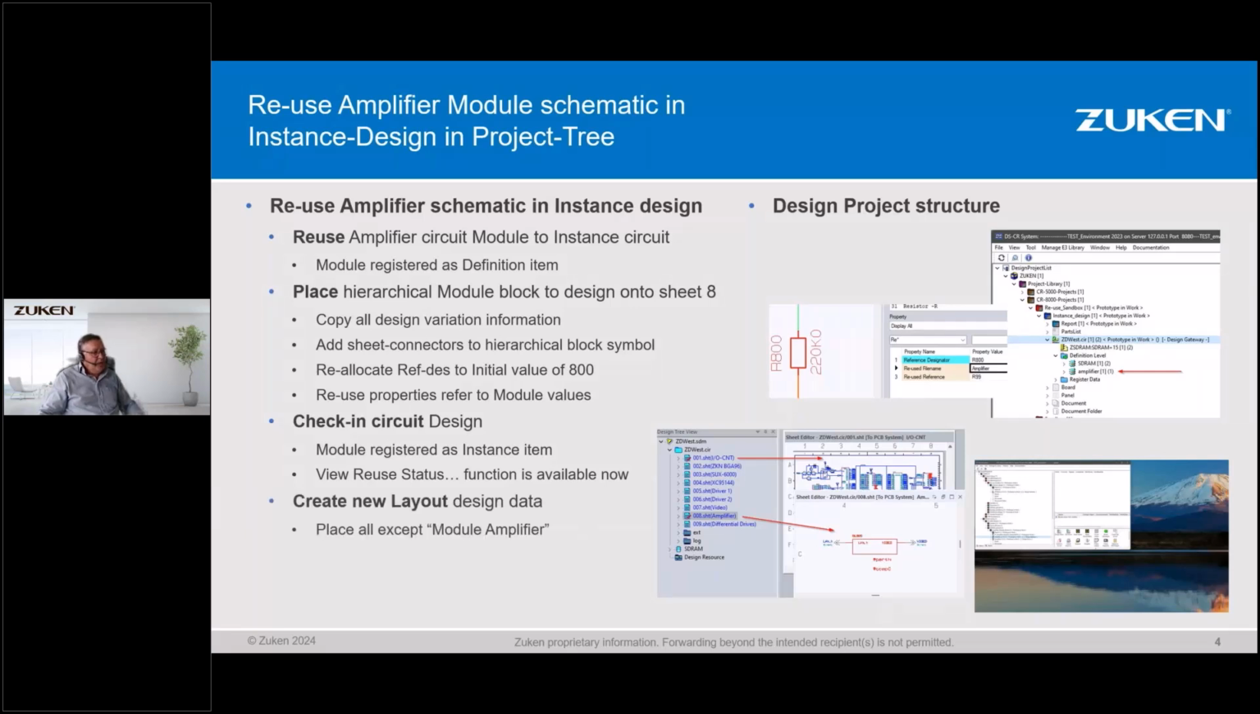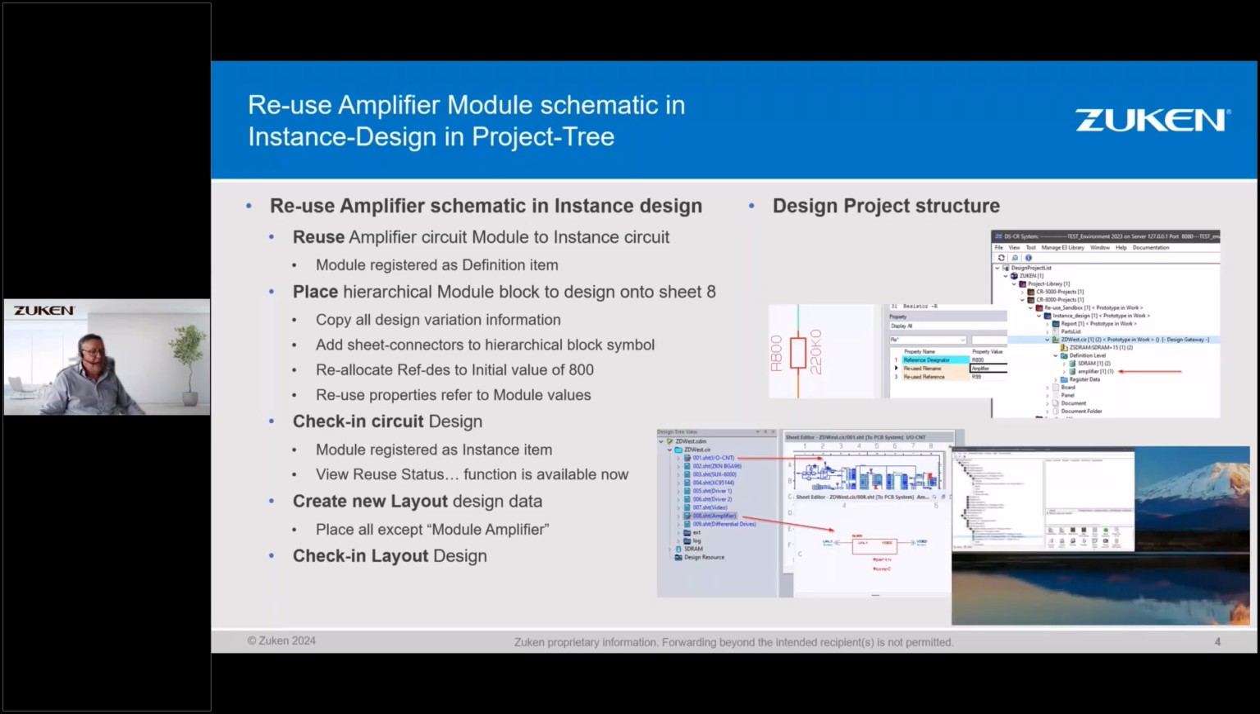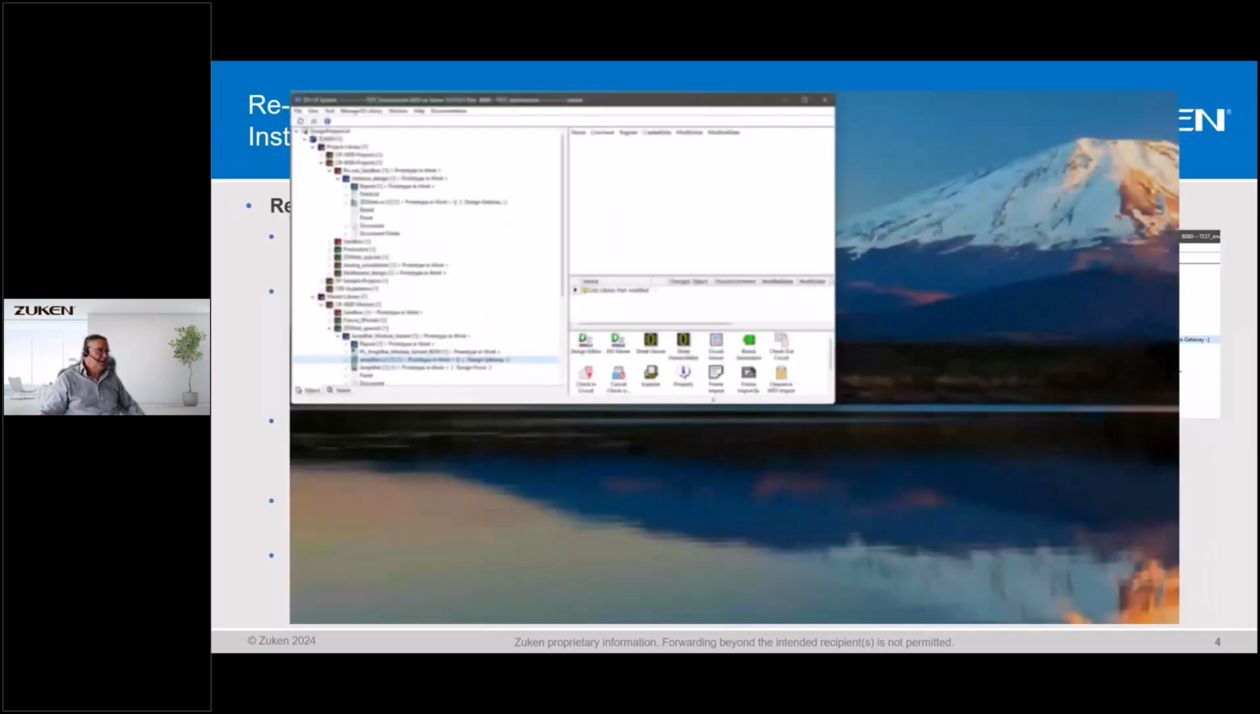Now we made a new schematic, so that relates to a new layout, doesn't it? So we generate a new layout with the overall parts coming from that, and then also try to later on reuse the layout of the module. So for the schematic, let's see how this works.